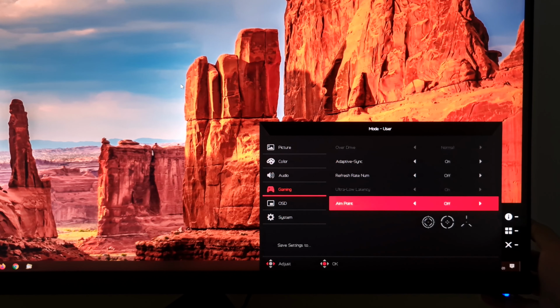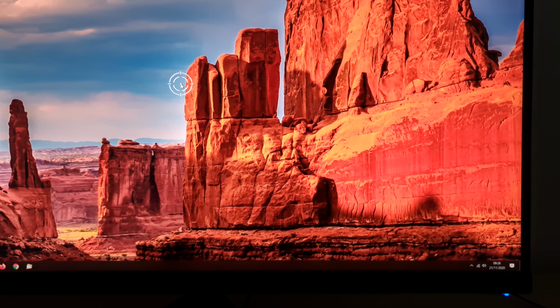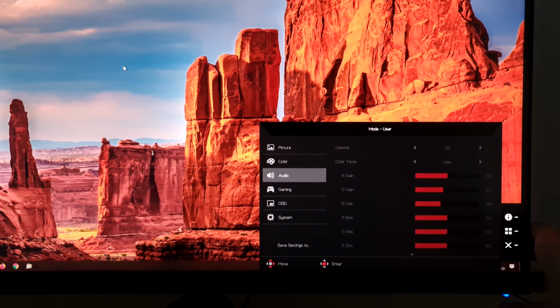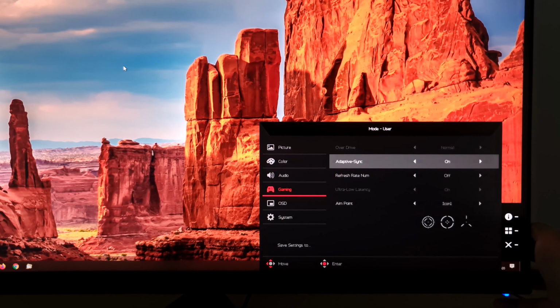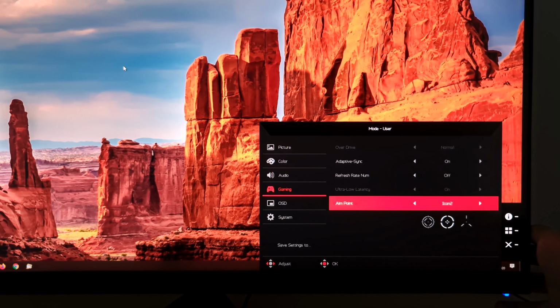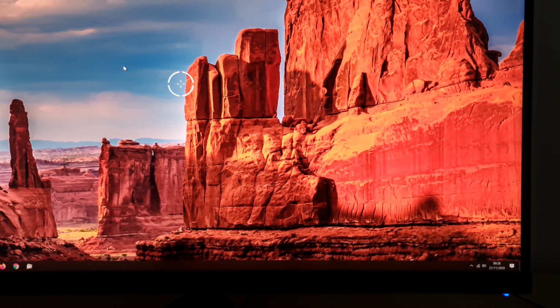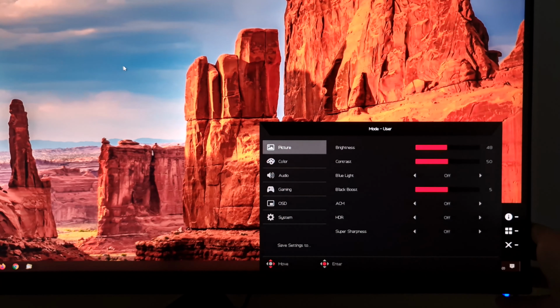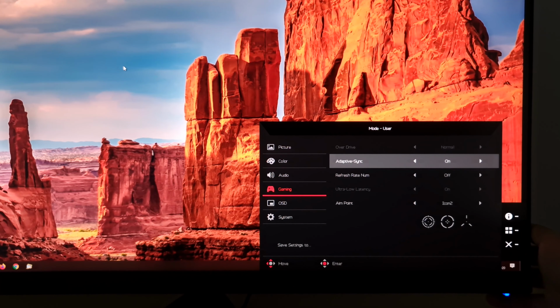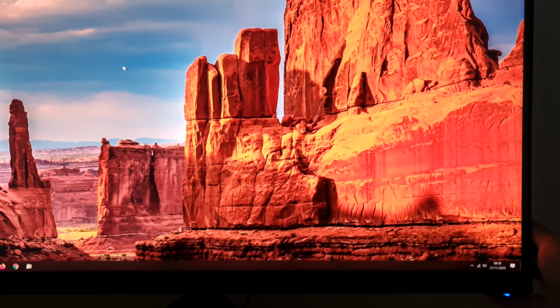Aim point. This allows you to select one of these beautiful crosshairs, which will appear in the center of the screen. So there's icon 1. You can see that there. It's just white. You can't customize the color or anything like that. And you can't adjust the position. It's always in the center of the screen. Or there's icon 2 or icon 3. I'll just show you icon 2. And icon 3.